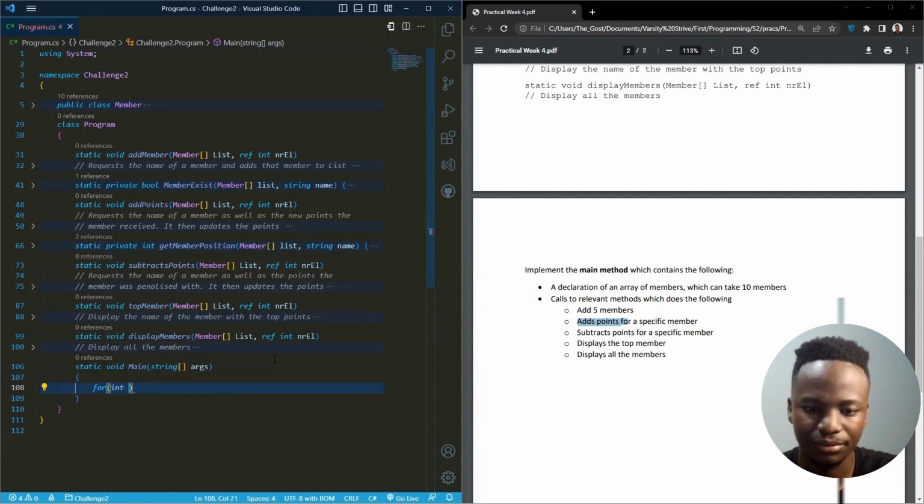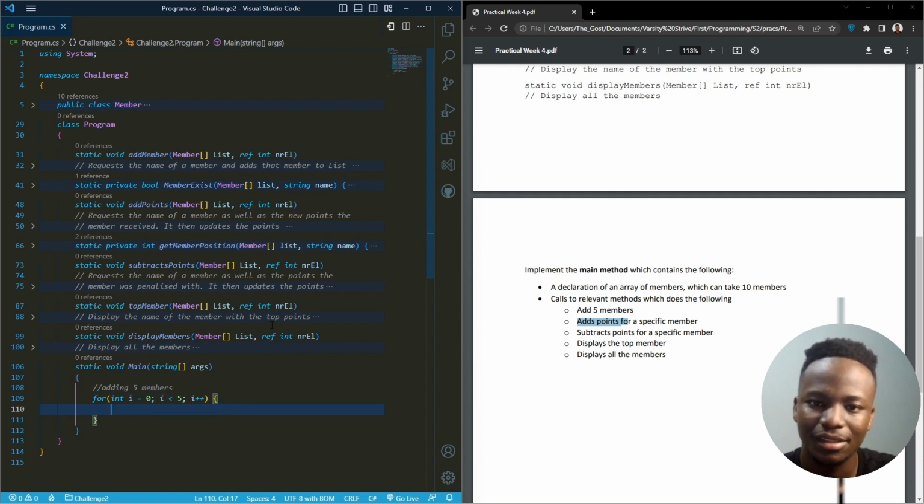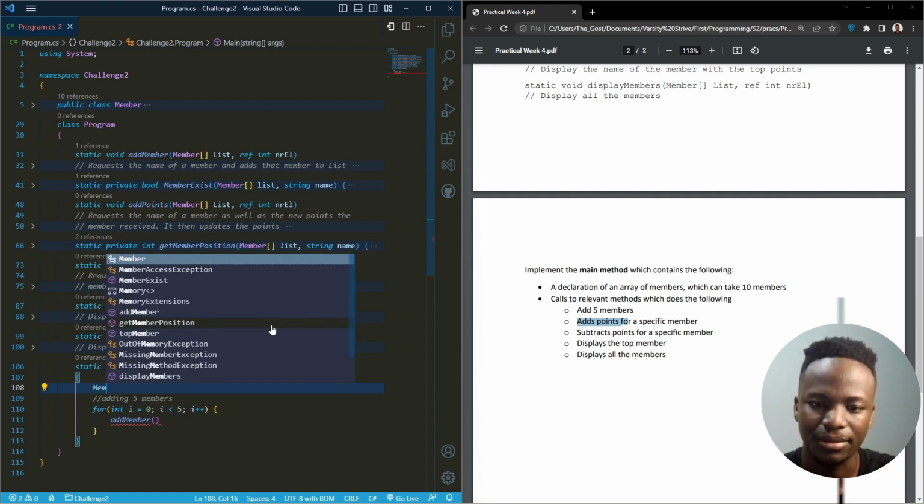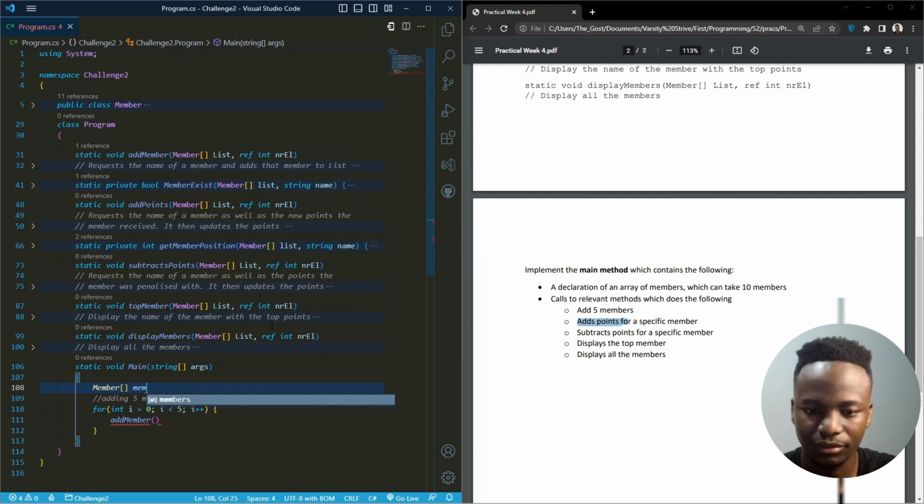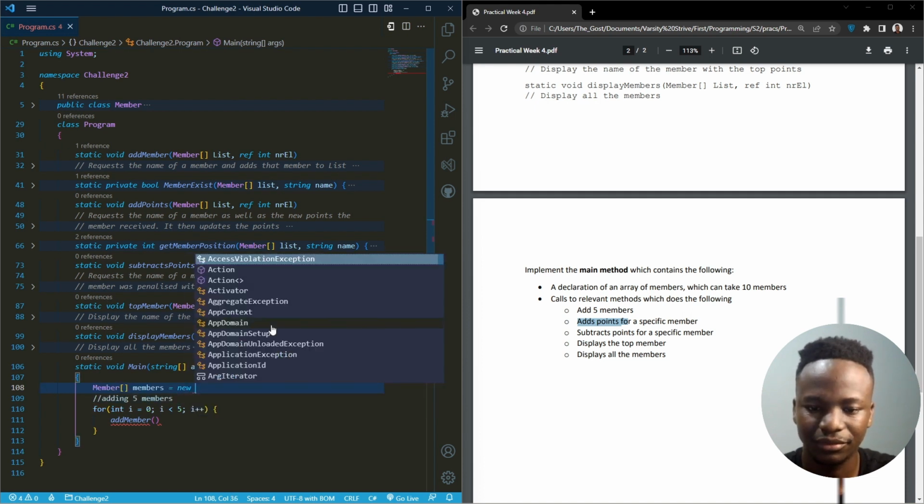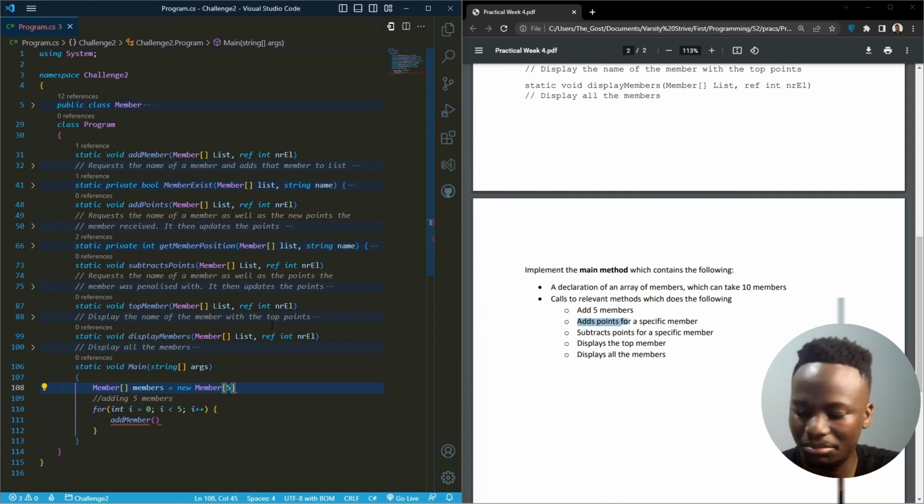So what we're gonna do is, let's just say adding 5 members. Alright, so now we do have add member. First of all, we need to create a list to show, an array basically. I feel like I'll just make it 5, since this is basically what this will be about.